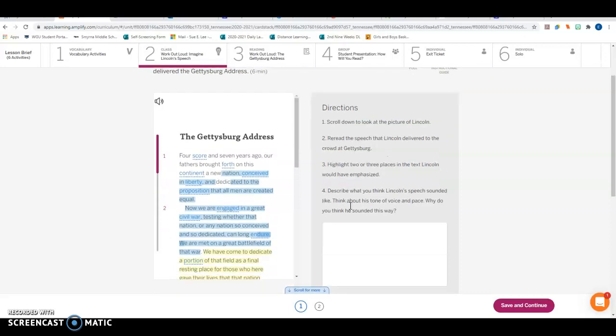Now you're going to describe what you think Lincoln's speech sounded like. Think about his tone and voice and pace. Why do you think he sounded this way? Think about, do you think he was giving it fast? Do you think he was giving it slow? Do you think his tone was very serious? What do you think he was emphasizing? Explain that in at least 3 sentences. Pause the video now and write or type your answer.